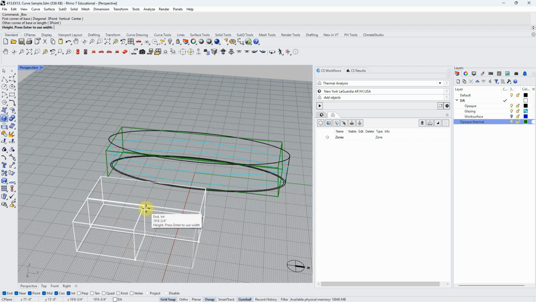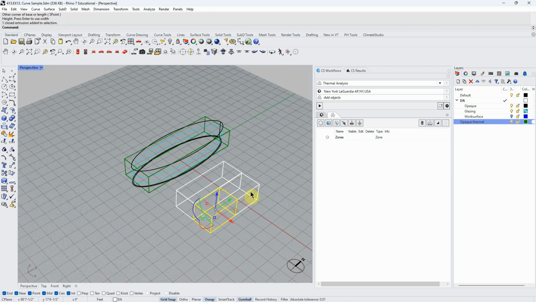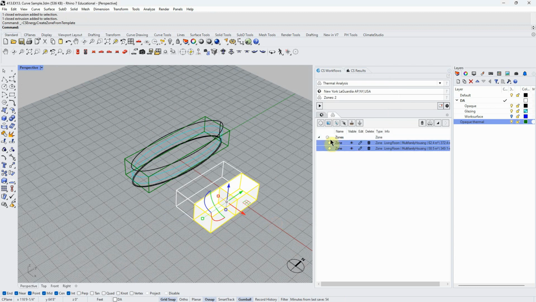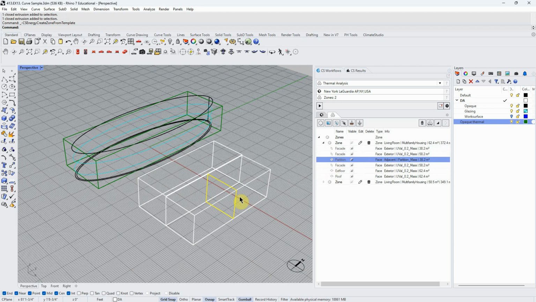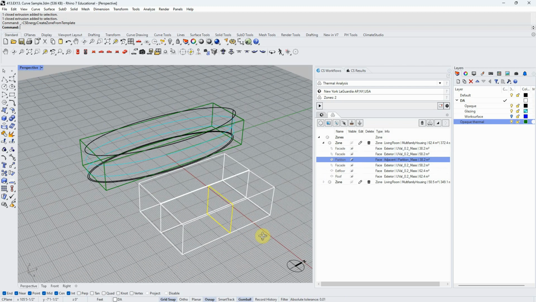Now, what's going to be different? If I turn these into zones, and I open a zone, you see I have a bunch of facades and a partition. The partition's in the middle, and so that's going to have a different profile of heat moving through it.